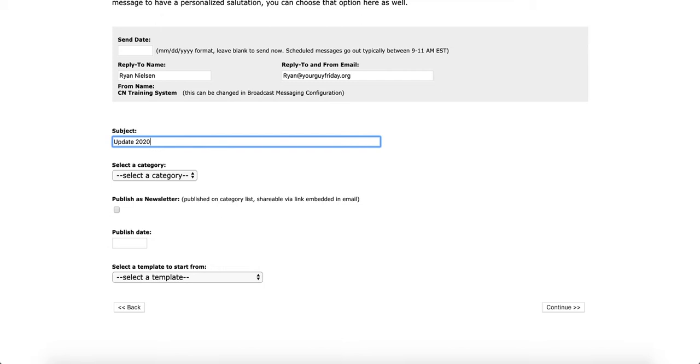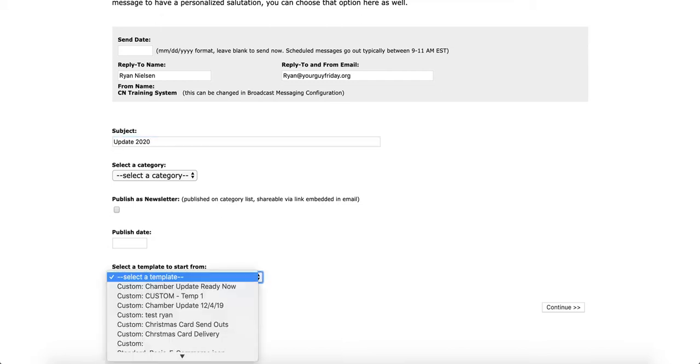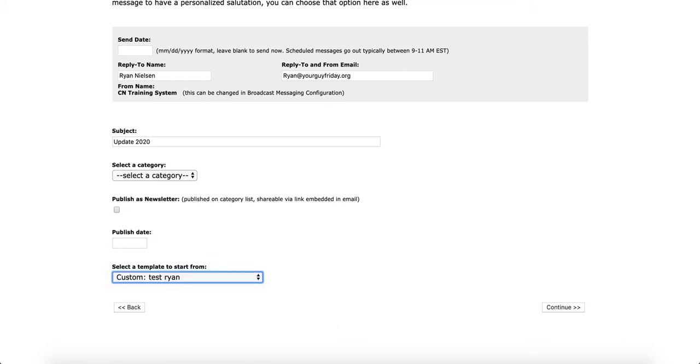And then again, don't worry right now about selecting a category or publishing as a newsletter or publish date, but you do have to select a template. And don't worry about it, because you're going to be able to modify and save as this new template in a moment. So you don't need to worry about, oh, I don't know what template. You can select one. You're going to be able to delete it. I'll just do this test Ryan one that I have in here. But you go ahead and select those and you click continue.